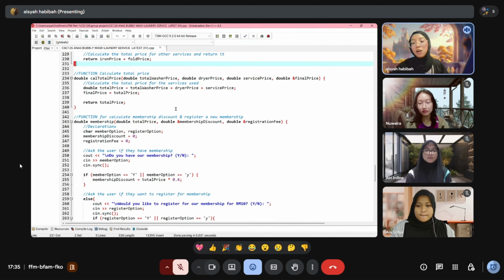This function adds up all the 3 prices to get the overall total. The final result will be stored in final price so that the calling program can access the total directly without relying only on the return value. This function also returns the total price to the caller, giving flexibility: the program can use either the returned value or the updated reference variable.